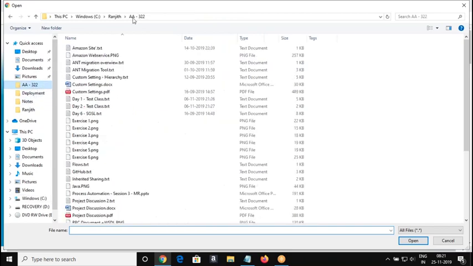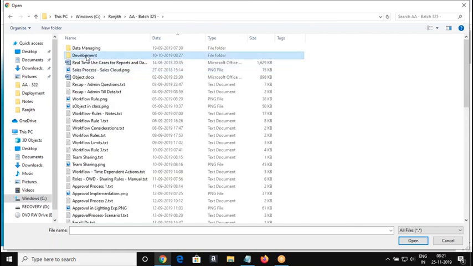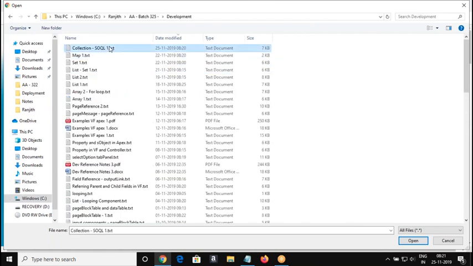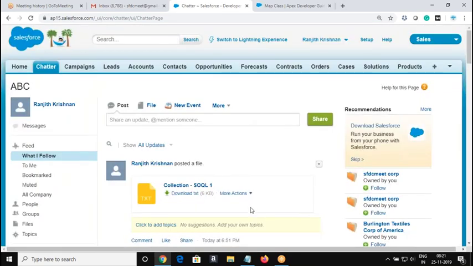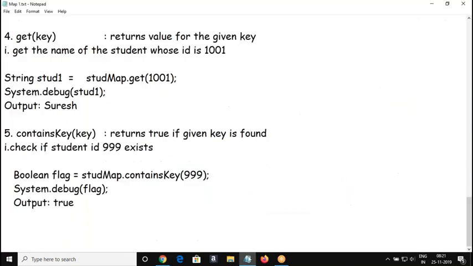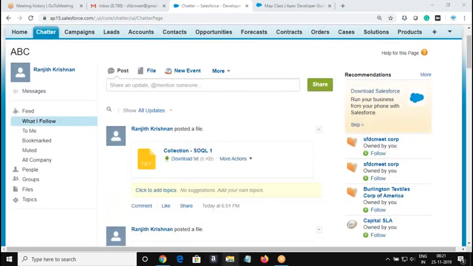Ranjit, during admin, you told you will cover communities and flows. Can you cover flows? Flow will be covered. Communities is lower priority, but anyway, I'll have one session and give a brief introduction about communities. Okay, thank you. Flows will be covered in the development session. Okay then.